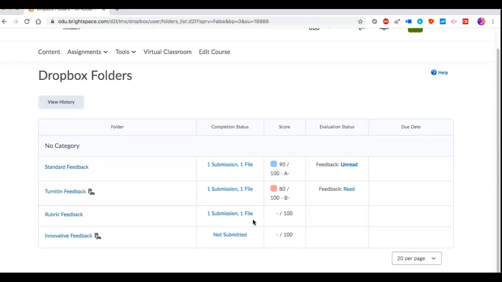Okay, as test student 2, I can see now that I've submitted a file to 3 of these 4 drop boxes. Now I want to view my feedback on those files. So this first Dropbox is called a standard feedback Dropbox. That's where when you evaluate it as a faculty member, you just have that one little comment box there in the Dropbox evaluate window, and maybe you leave some general comments there, or maybe even you upload a file.